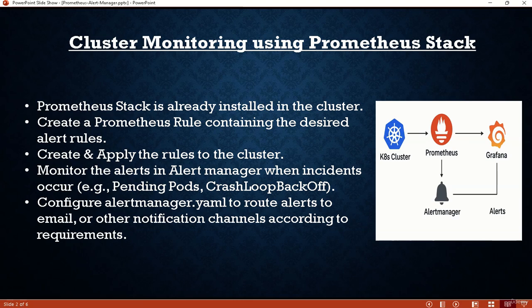For that, we can create custom rules, and then you can create alerts. You can create custom rules, and then later we can apply that rule, and then we can get the alertmanager.yaml file. We can extract the alertmanager.yaml file, and then apply it to receive the alert on email.